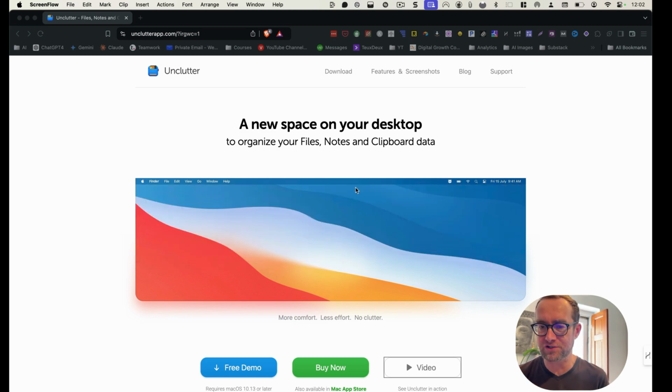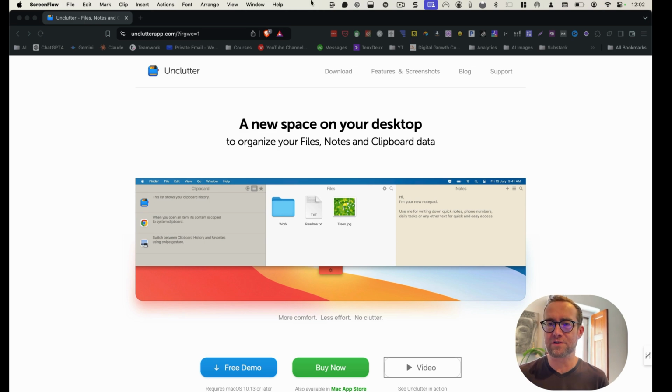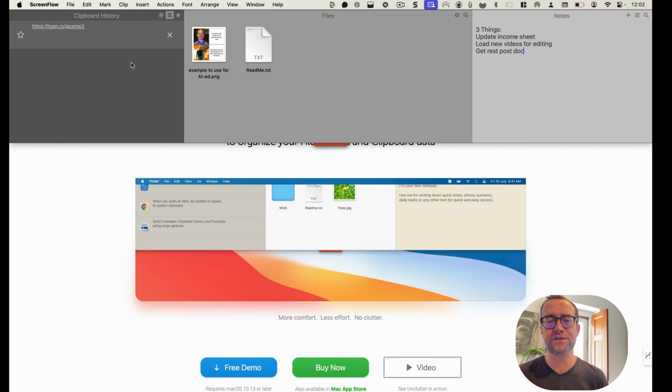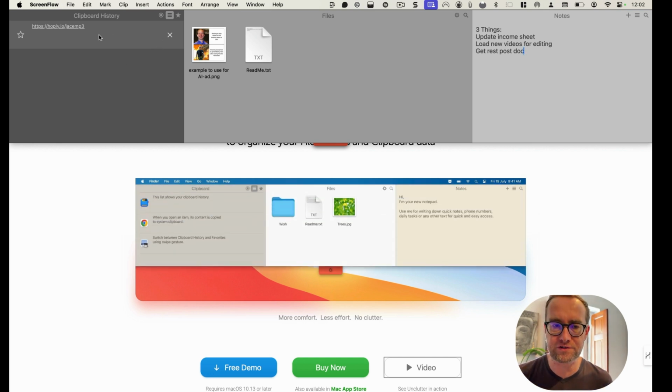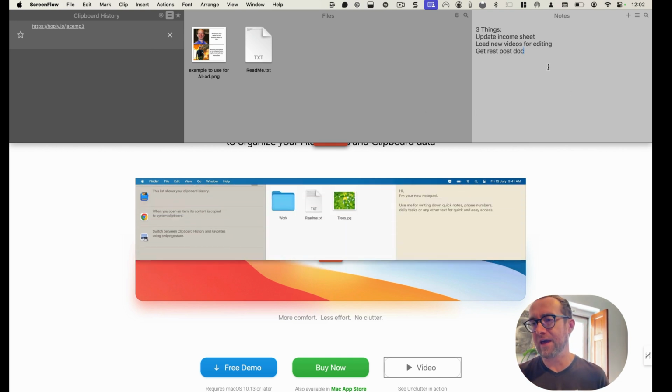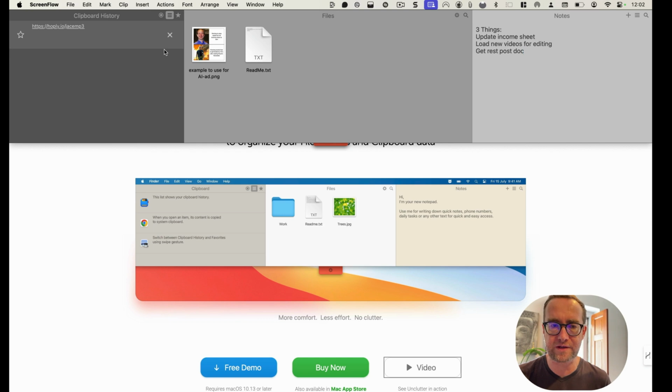And you have these 3 sections here. I'll explain what they are. Basically, you go to the top of the screen, scroll down with 2 fingers, and then you have a couple of things here. So you have a clipboard history, you have temporary storage for files, and temporary storage for notes. And I find this really helpful.